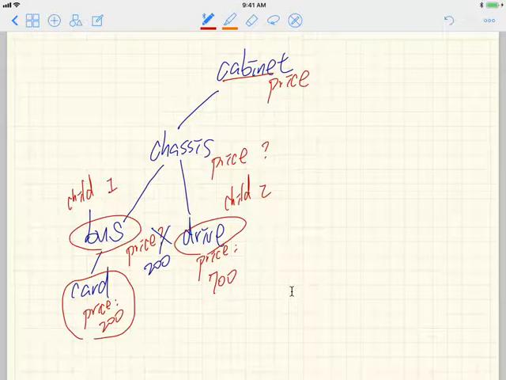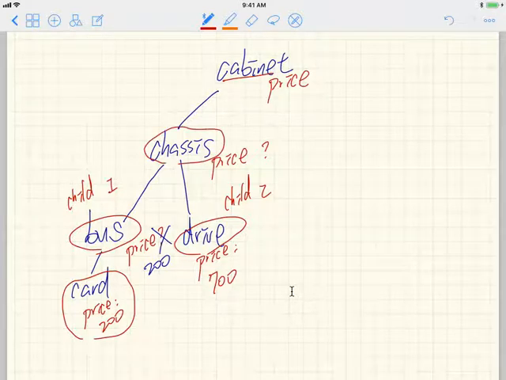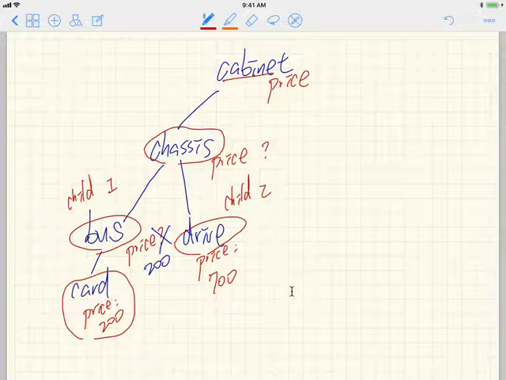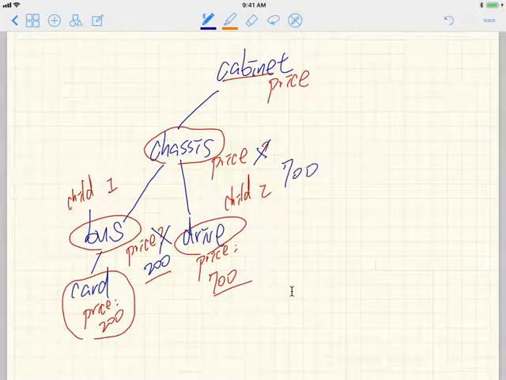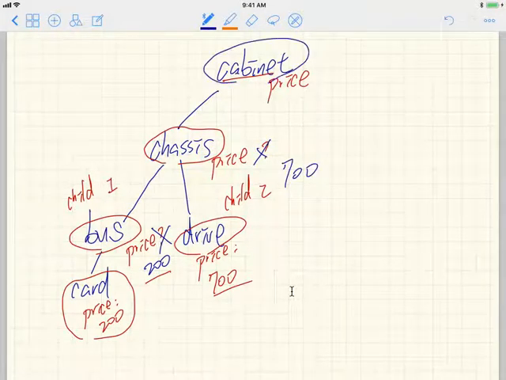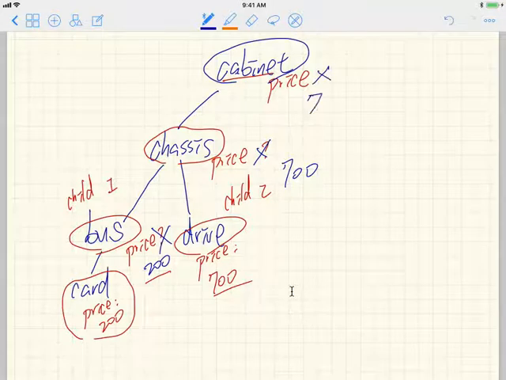Okay, now over here, do we know the price for drive right away? We do, because it's a unit price, right? It's a basic one. So now, how do we figure out the chassis price? In which case, we're going to accumulate the prices for each of these children, which would be 200 plus 500, which means we get 700. And then finally, what's the price for cabinets? It depends on the sum of the prices of all its children. In this case, only the chassis, the only child. So that will be 700. Final answer.